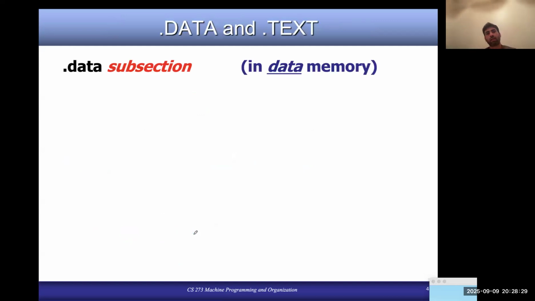Okay. Then there are two other directives, .data and .text. So the .data directive, we have actually used it in our previous assembly programs in the labs. So here we are saying that actually, before explaining this, let me explain to you.